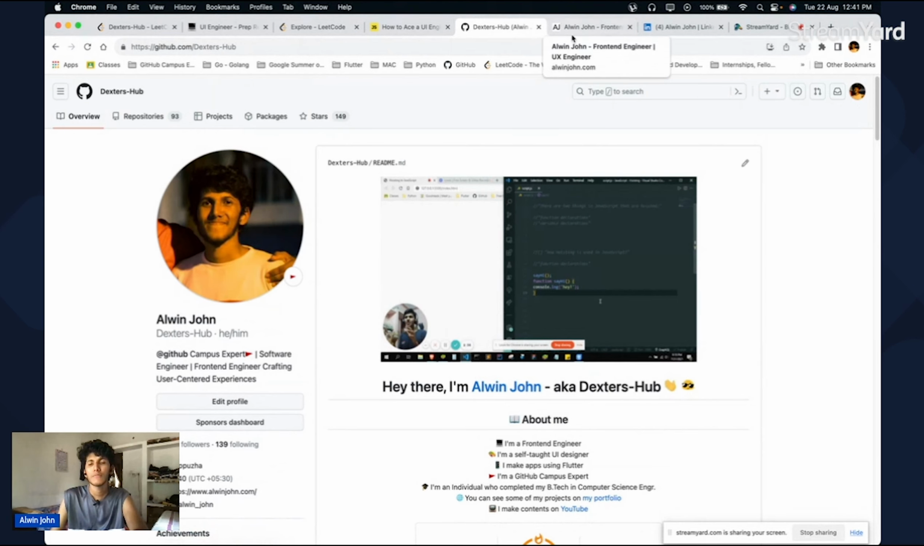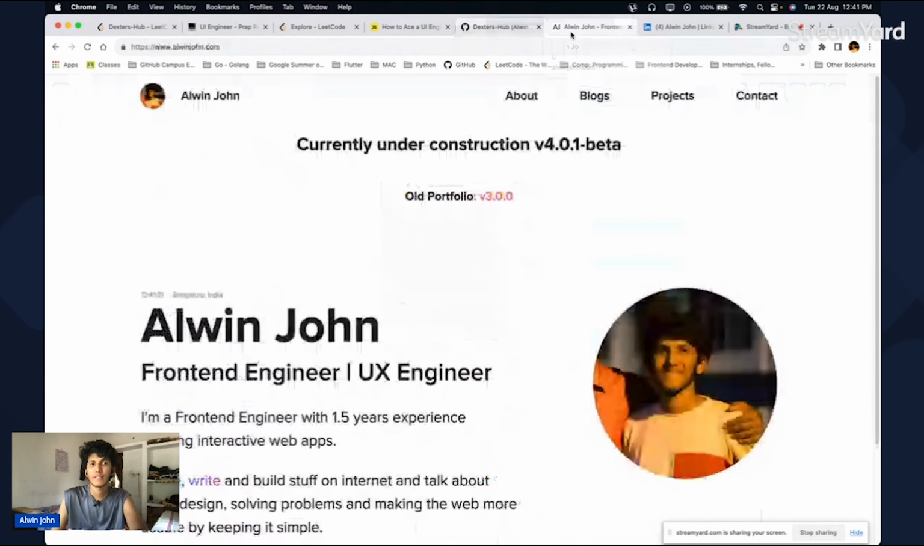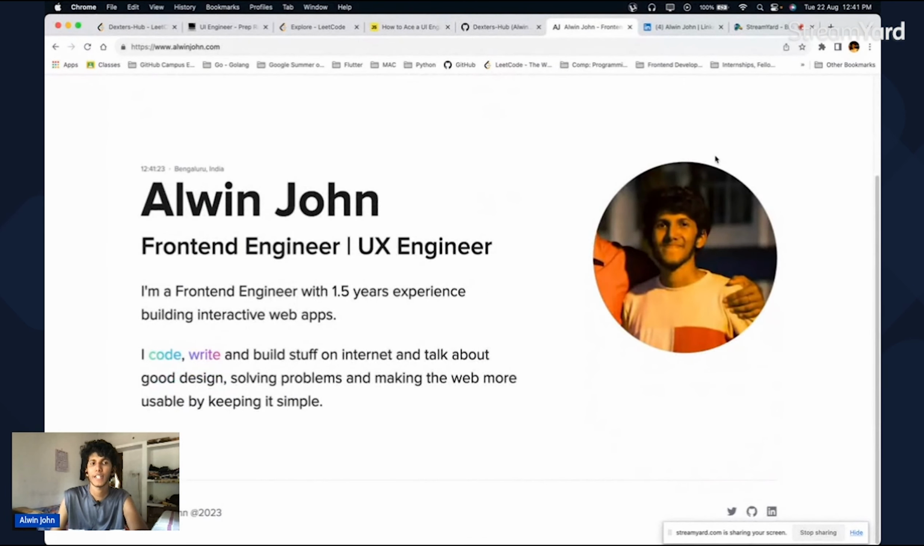Then you try to create a portfolio. Since I'm a front-end engineer, or preparing to be one, I think I need a portfolio. This is my newest portfolio that I'm currently building. You can see in my older portfolio, the domain has expired for the .com version. I've been constructing this one, and you can see it is dynamic and such.